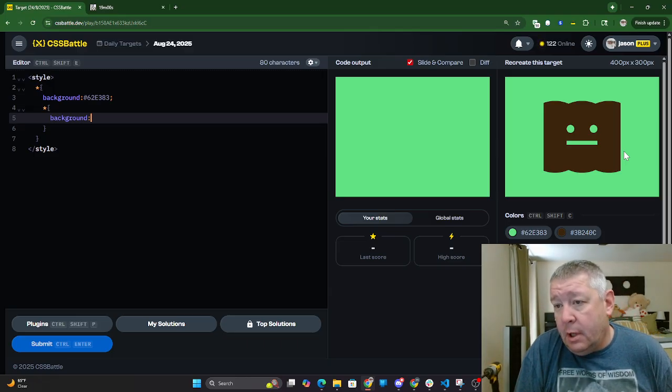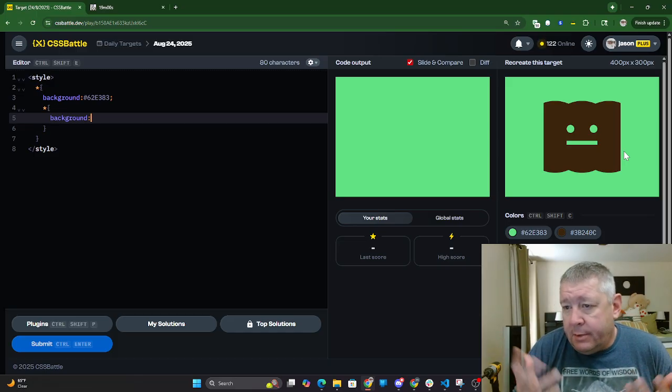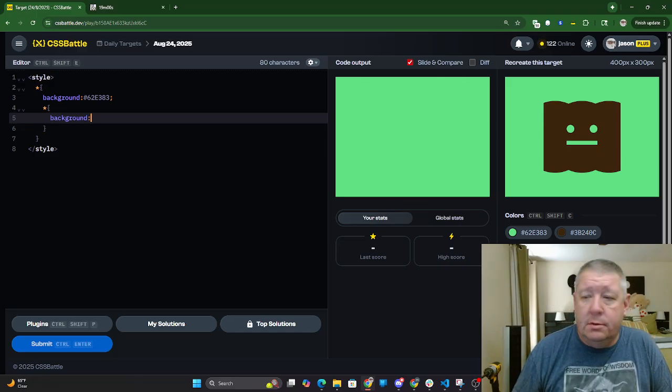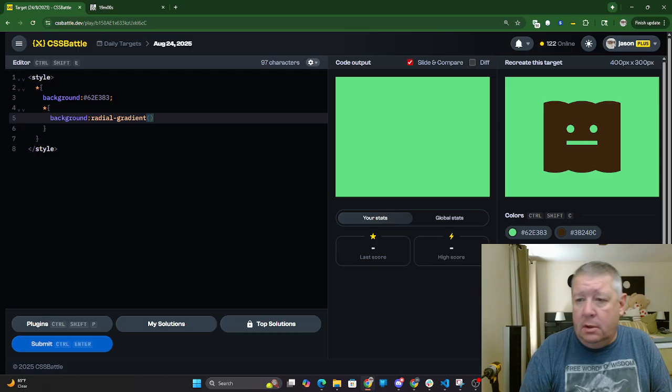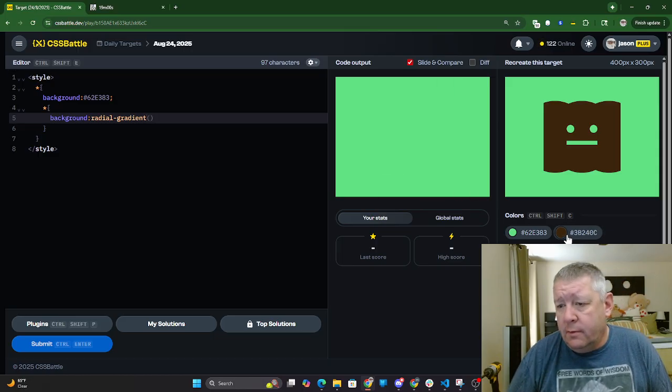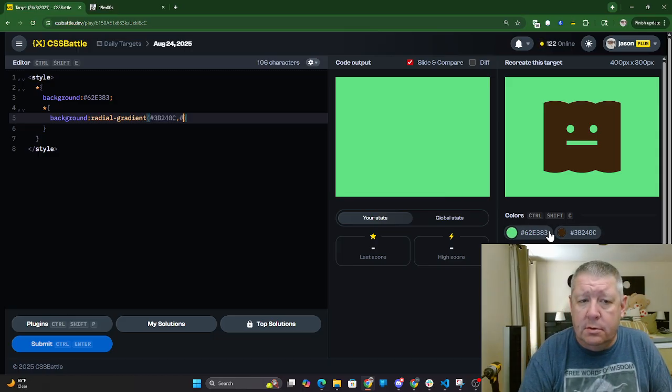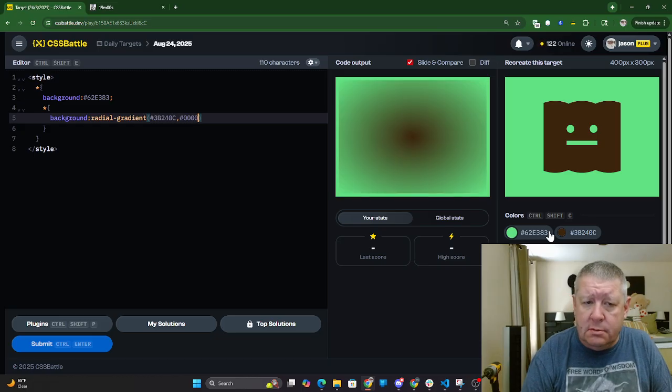You could do a radial gradient and get the radial gradient to repeat. Which is better? I don't know. I'm going to try a radial gradient. And the radial gradient is going to go from this color to transparent.